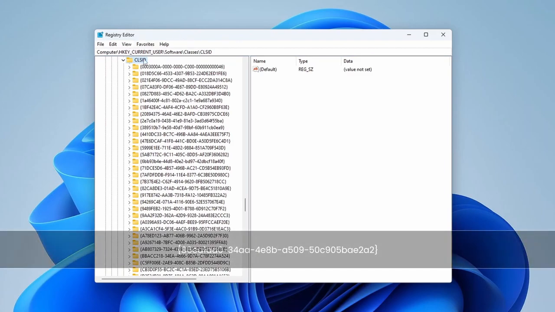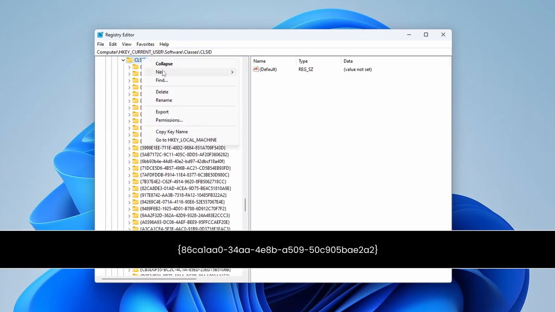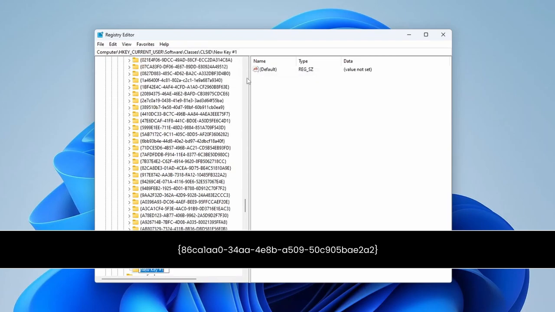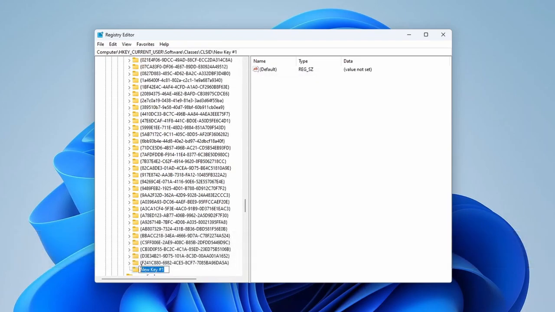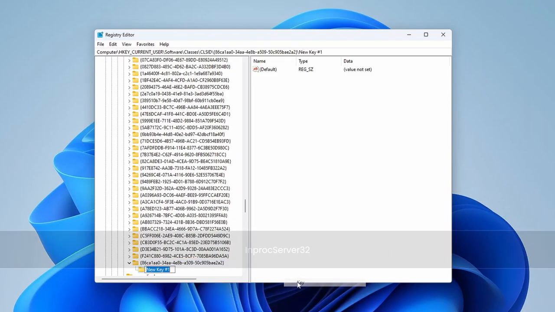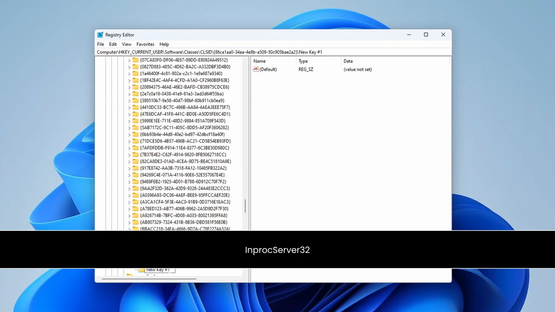We then copy this abomination of a file name from the video description and right-click the CLSID folder and choose New and Key. Here, we then paste the odd name we just copied so it replaces the new key number one name. We then right-click the new folder and again select New followed by Key, upon which we paste this somewhat nicer looking name also available in the video description.